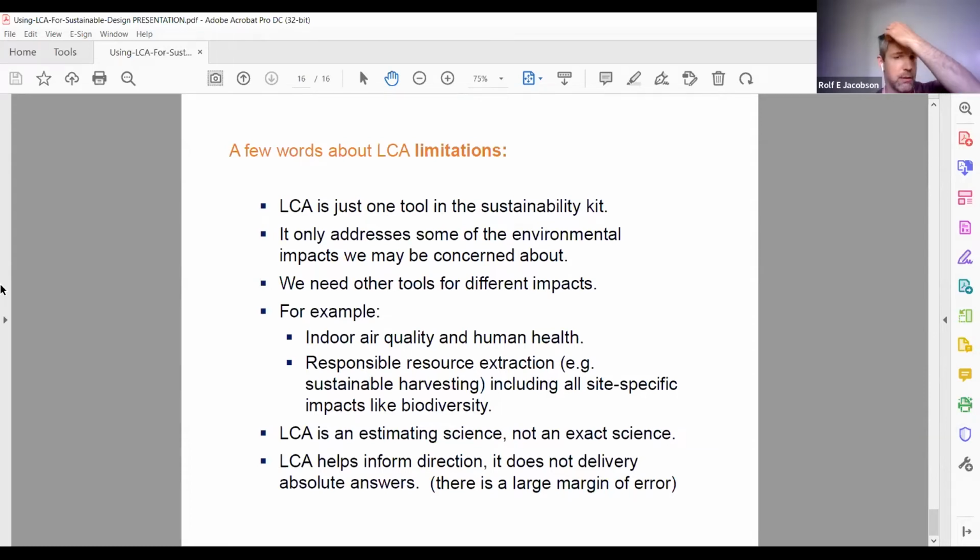The other important thing to keep in mind is that LCA is not an exact science, it's an estimating science. So the answers that it gives aren't very precise. But even if they're not precise, we can still use them to help inform what they call here direction. Even given a pretty large margin of error, it's often still easy to see that we want to try and move away from concrete towards wood, that kind of thing. We can make those kinds of choices given this data still relatively easily.